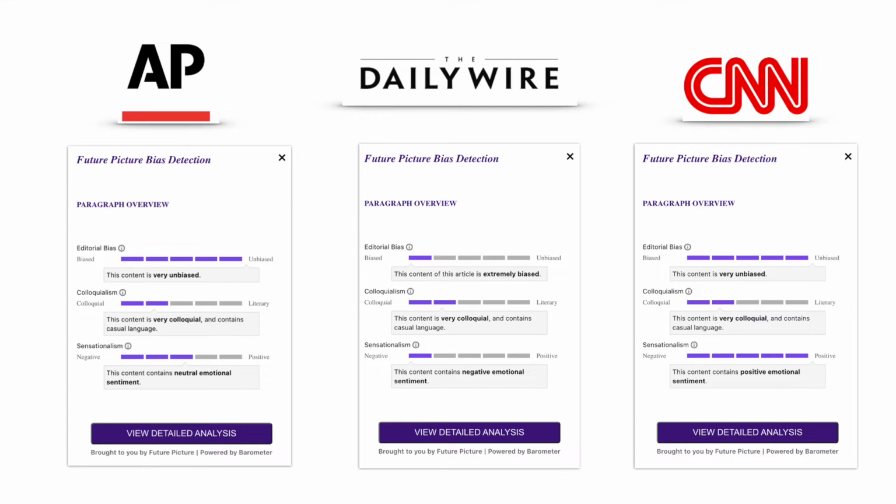The first score, editorial bias, refers to the amount of editorial spin in the content. So if you're looking for fact-based news, it's expected that editorial bias will be closer to unbiased. And you can see this Daily Wire article is very biased, so it may not be the best source for this issue. Now consider the emotional quality of this rather disturbing news story.